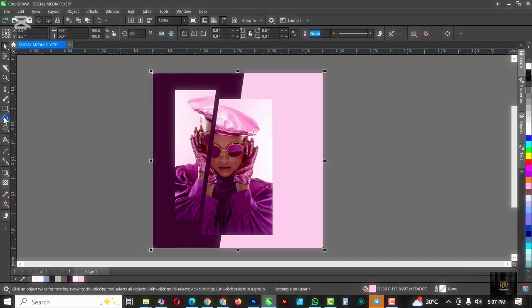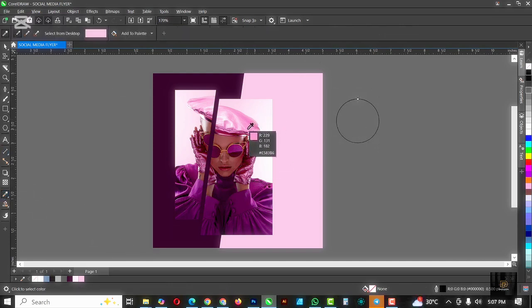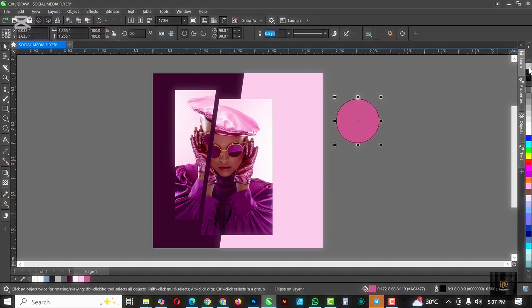Okay, so I'm just going to draw an ellipse before I bring in my text. It's not meant to be perfect. I'm just going to draw this like this, and I'm going to select a color from this part here to give the ellipse like this. Of course, remove the outline.